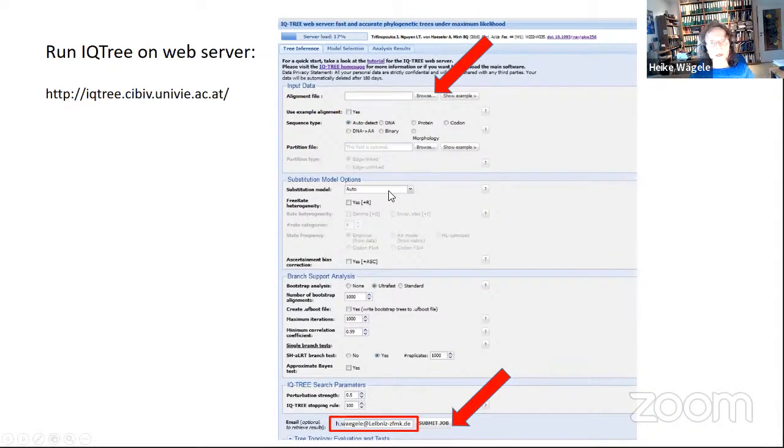Substitution model, you usually would say auto. Auto means that it runs it by itself. If you have done a separate model finding, used a model finding program, then you can tell this already by clicking down there. I show later on. Free weight heterogeneity, you can leave it actually, because this will be done automatically with the program that it is chosen.